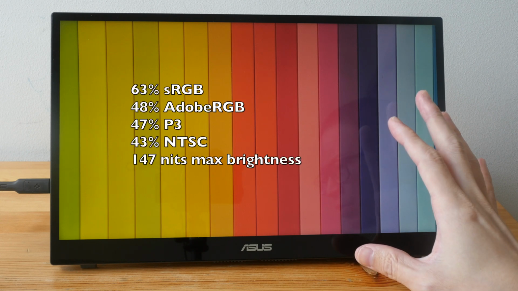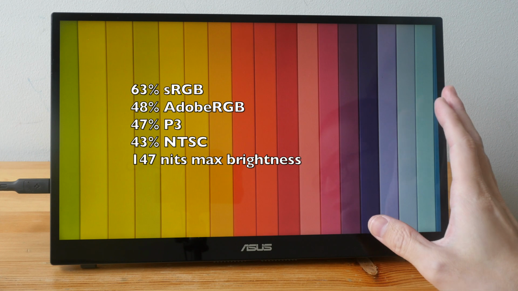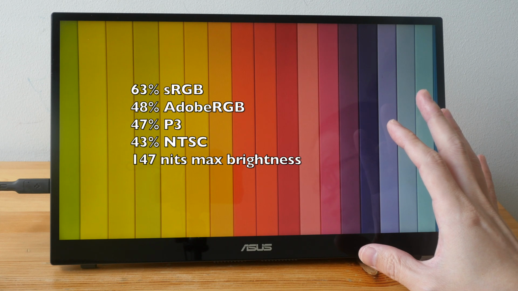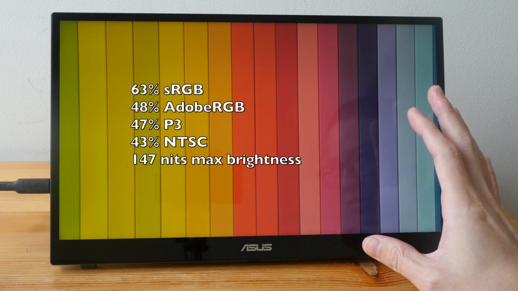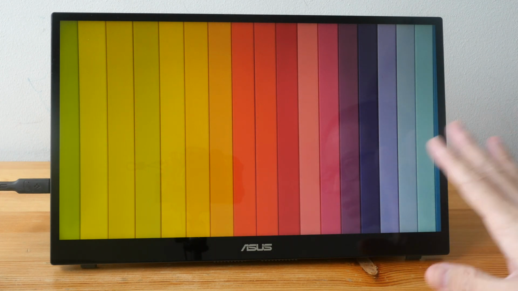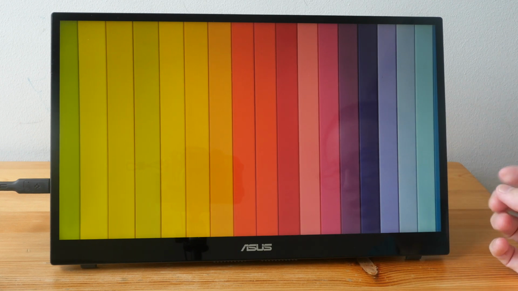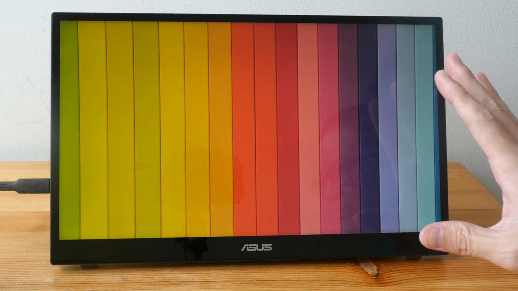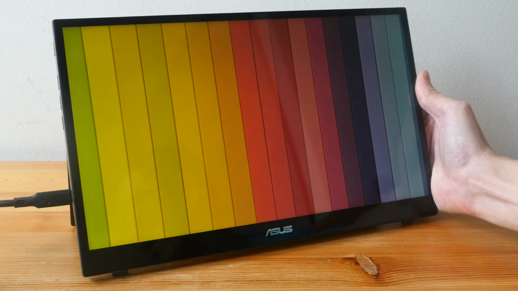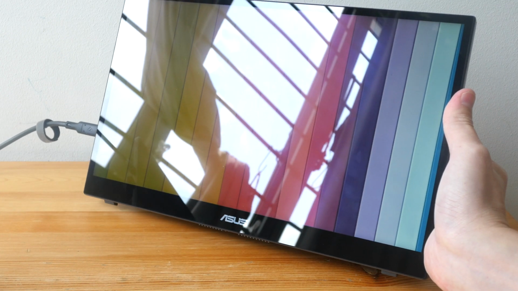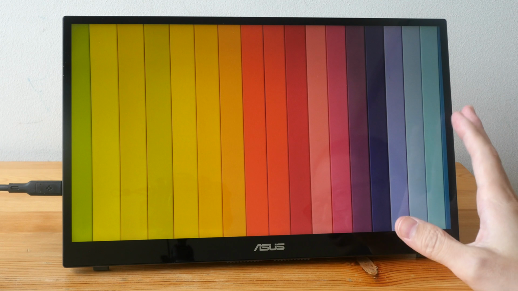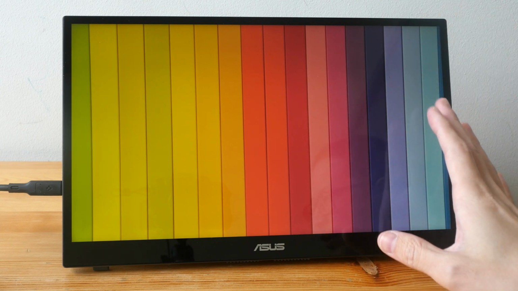I measured color support for 63% sRGB, 48% AdobeRGB, 47% P3, and 43% NTSC, and a maximum brightness of 147 nits. The maximum brightness is still sufficient because this display is mostly going to be used indoors. The colors and brightness are also affected by the viewing angles, so the brightness drops dramatically. Same when you have the display like this and like this, and that's how reflective the display is. You get the best image quality when you view the display from the front without any reflections.